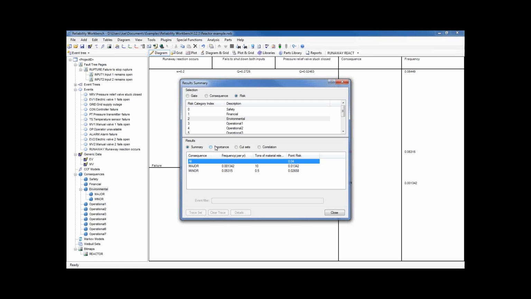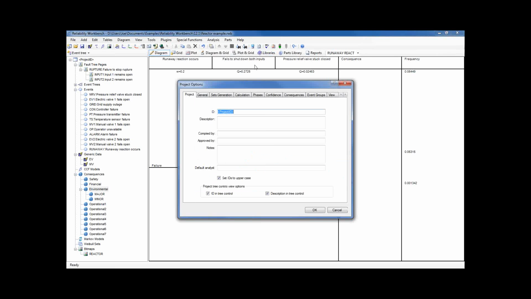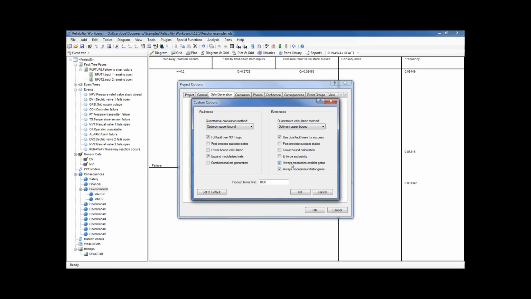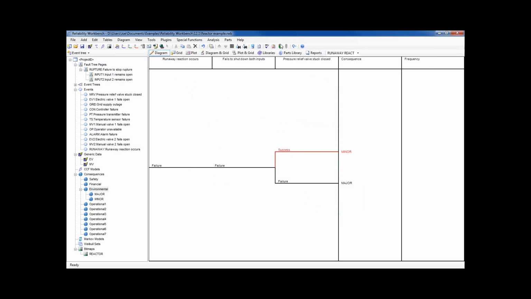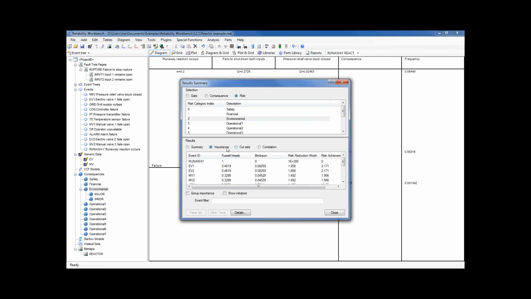First thing we'll look at is the importance analysis. This tells us what's the biggest contributor to actually. Oh, you know what? I'm going to set a little option and rerun. I don't want to modularize. Okay, that's what I want to do. Now I can look at the importance analysis, and we'll find out what's the biggest contributor to our failures.